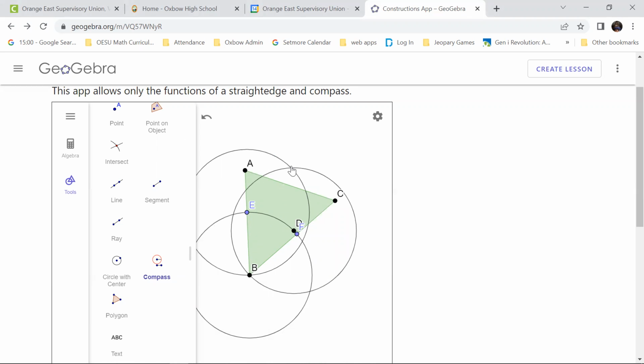And then see that intersection? That's where the two arcs intersect, just like with a compass. So I'm going to select that intersection, and then I'm going to draw a ray from B to that point G. Okay, so that's the first angle bisector.